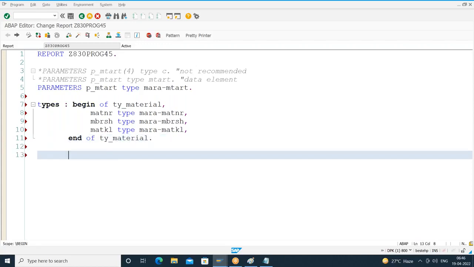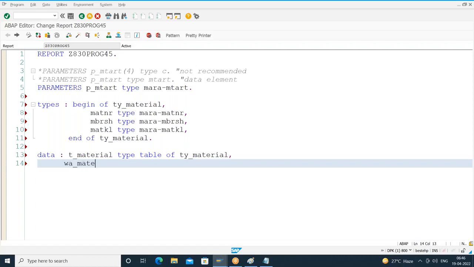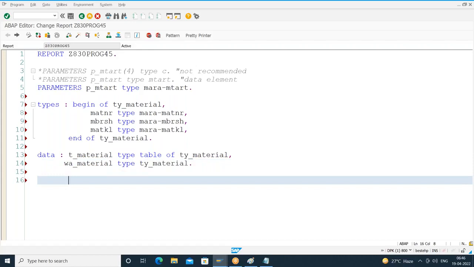This is my type structure. Based on the type structure, I declare the internal table: t_material type table of ty_material, and w_material type ty_material. Am I clear? So I declare the internal table and work area.